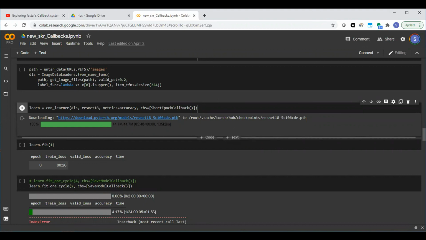Any comments or insights into this difference of specifying callbacks in the learner versus specifying them as part of the learn.fit, Arto?